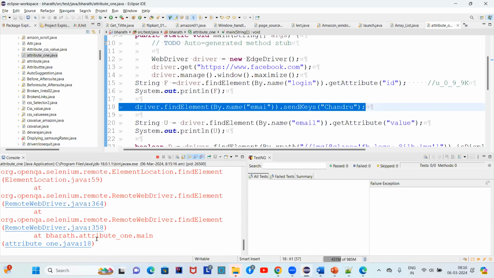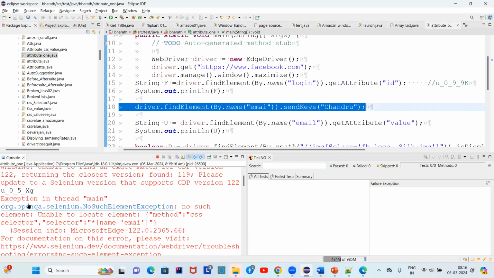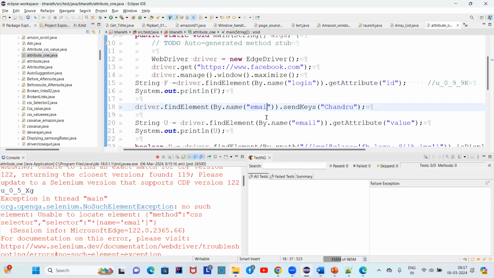The line number will be shown here, and why it's wrong will be shown at the top as a message: NoSuchElementException. So NoSuchElementException is the issue here. The locator that you have given doesn't match.